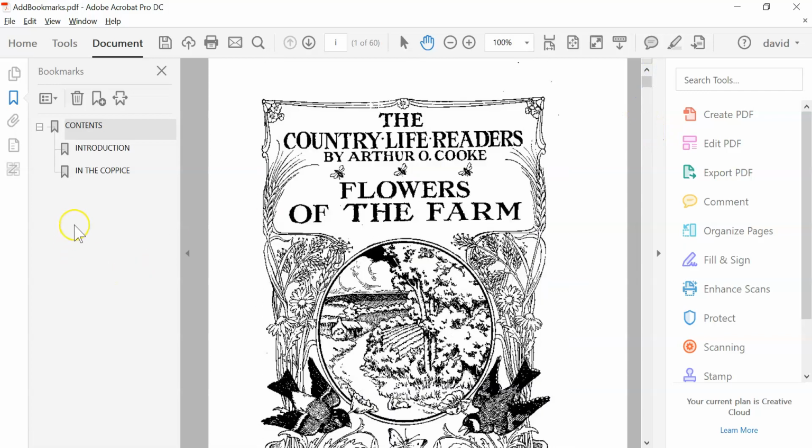Bookmarks are super, super valuable and super easy to create. So that's another 5-minute tech tip, or even less than 5 minutes.